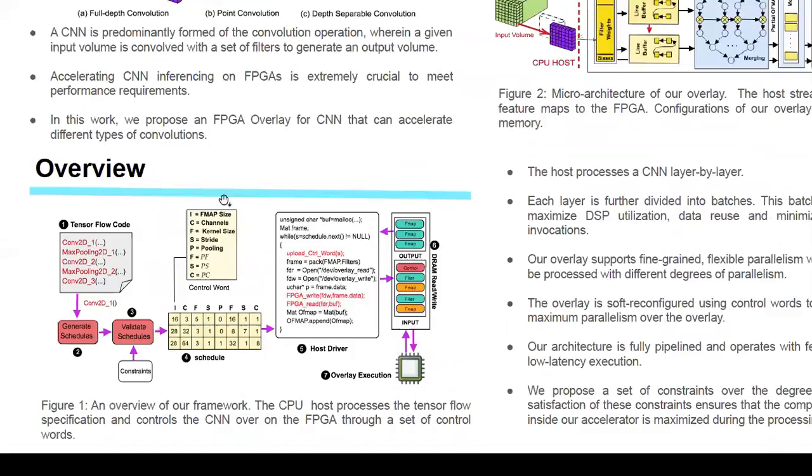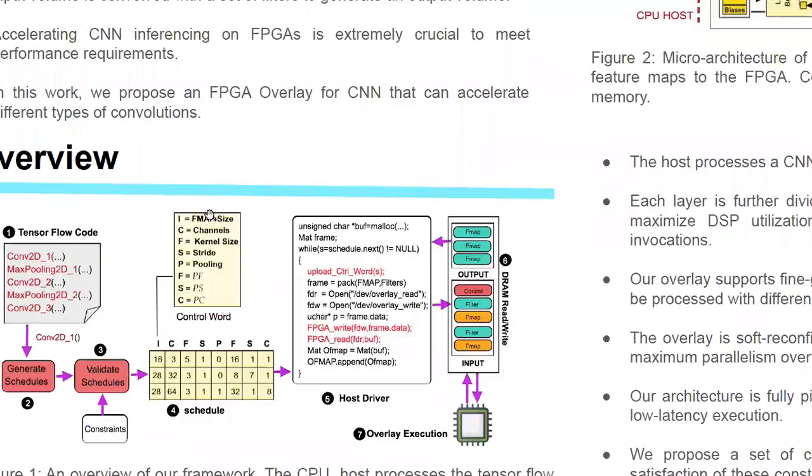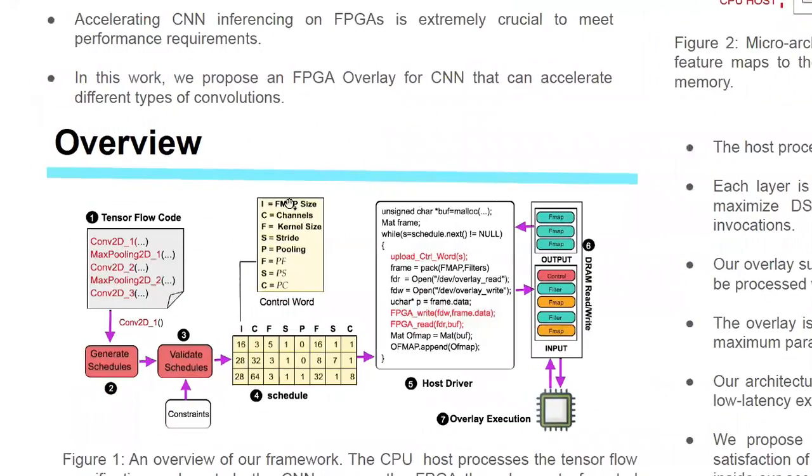The figure here shows the overall workflow of executing a CNN on our overlay. The host side code for CNN inference can be written using any of the available libraries such as TensorFlow, PyTorch, etc. In this work, we used TensorFlow Python to test our overlay. The host code communicates with the overlay running on the FPGA through a C++ based driver code.